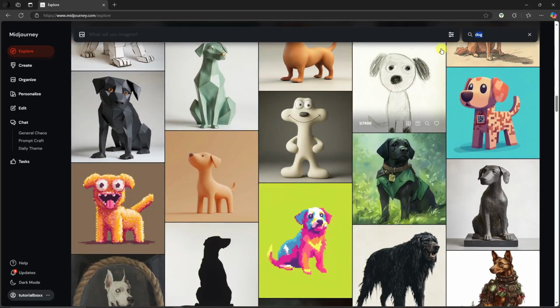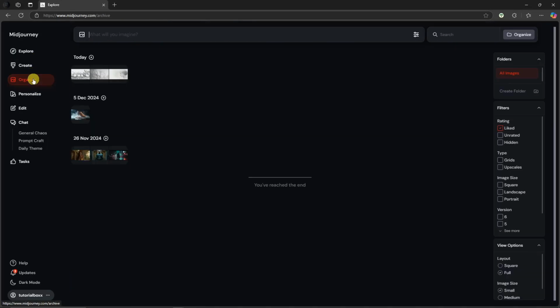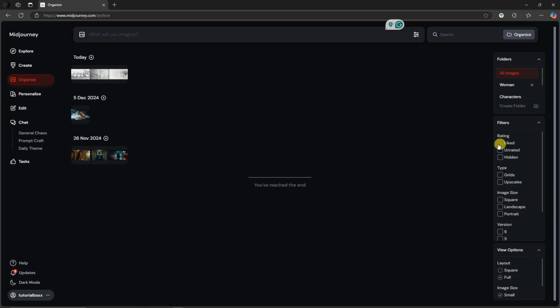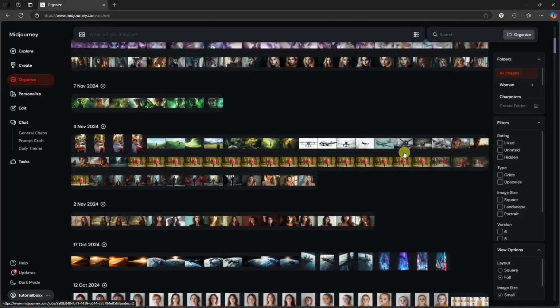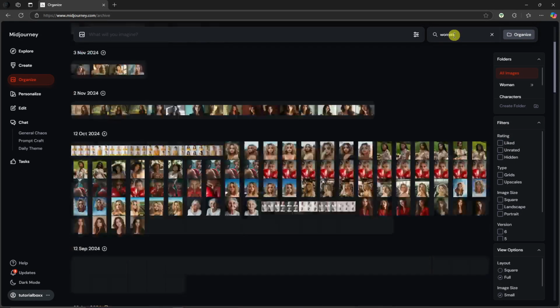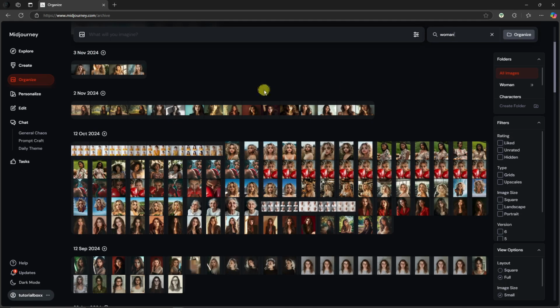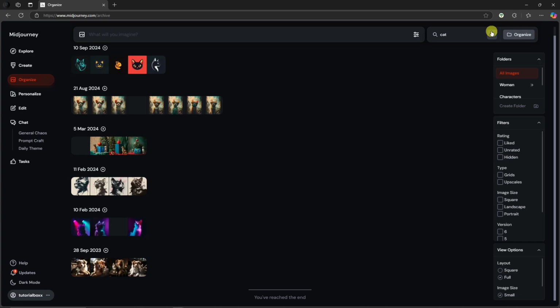The difference for the next section is if you're on your organize tab, for example, everything you have created since you started the account. If you type in here woman, everything that's related to any woman will show up here. If you type in cat, everything under cat will show up. Same goes with this one.